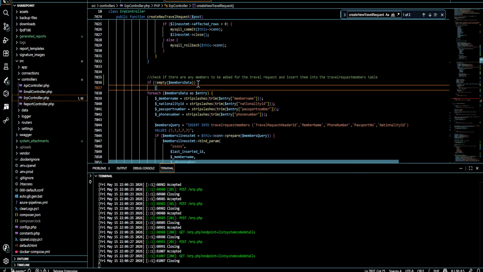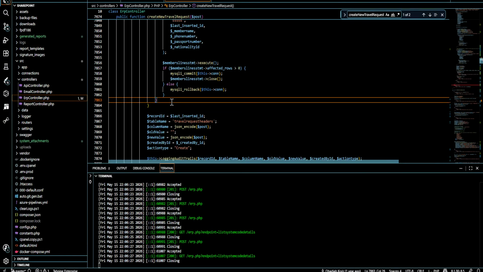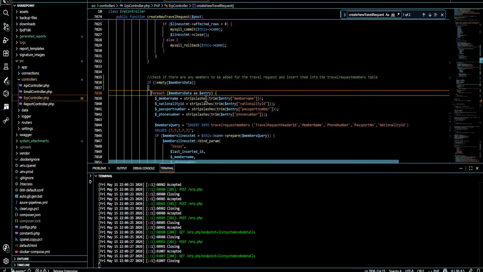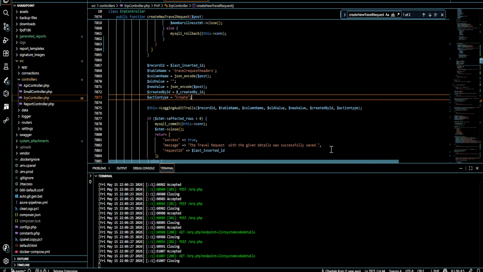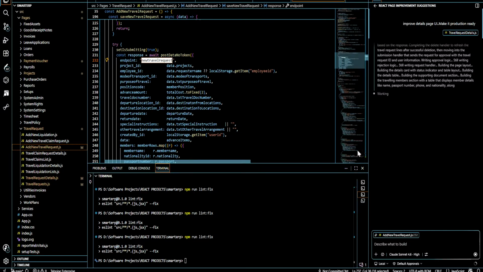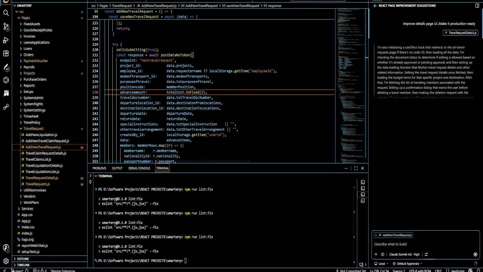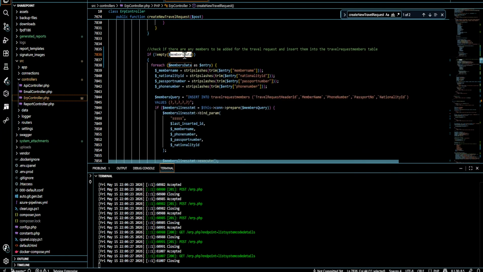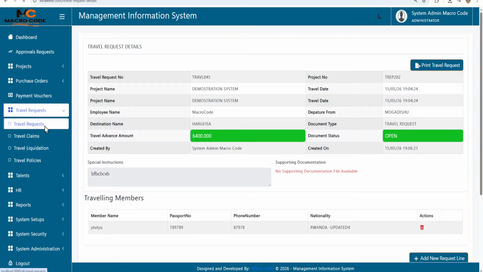So if this is not null, then you do this, because you might not be having members. It's not a must. So you should not be having members. If you should not be having members, then you should not be looping. So let's check. Let's do another one. We confirm.